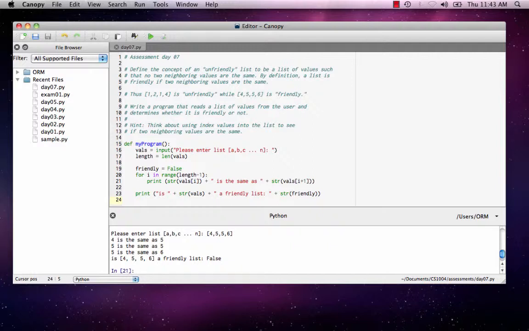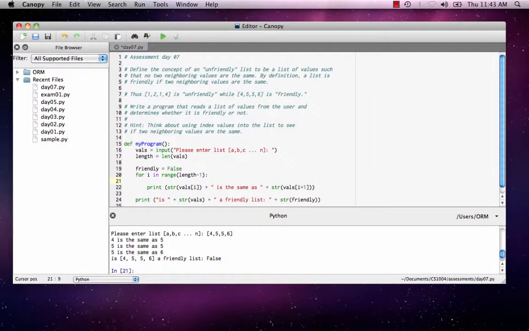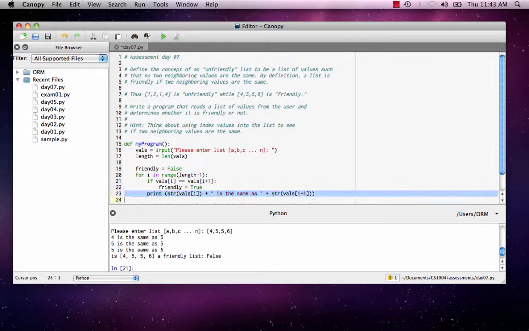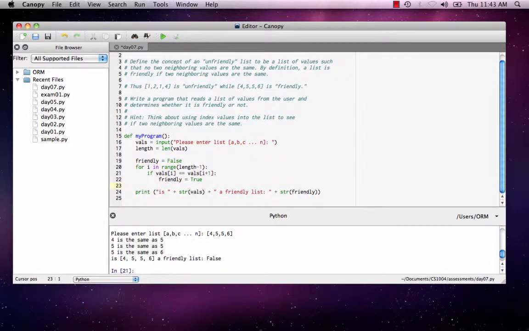And here's the check. If I ever find out that vals of I is the same as vals of I plus 1, I know that I'm a friendly list. But printing is not going to help me with that. Instead, what I need to do is something that checks. Is vals of I equal to vals of I plus 1? And if it ever is, I know that I am a friendly list. So friendly can now be set to true. And with that, I've completed the assessment.